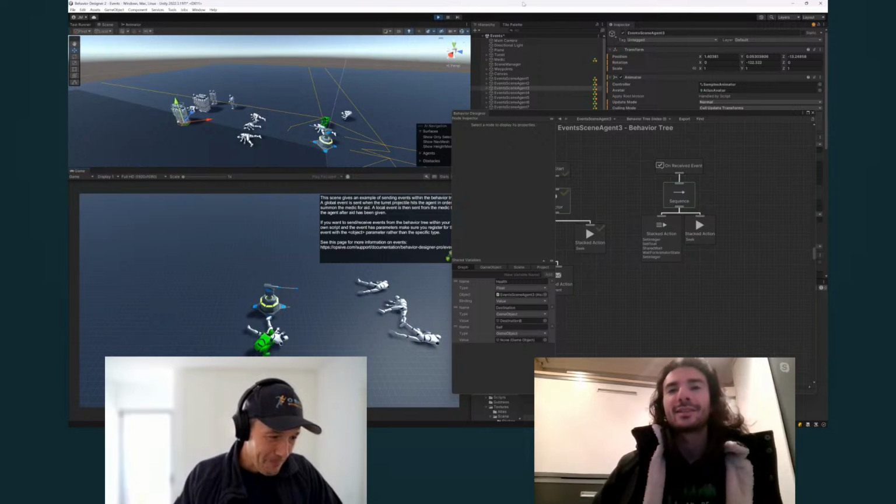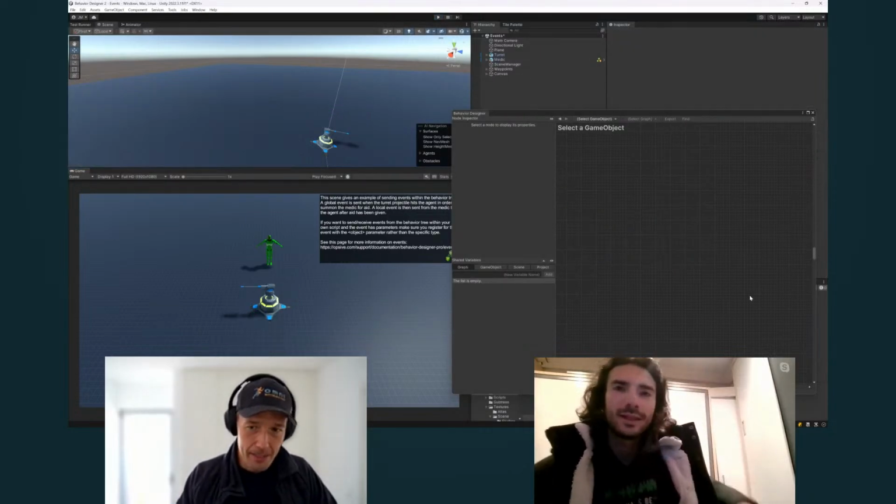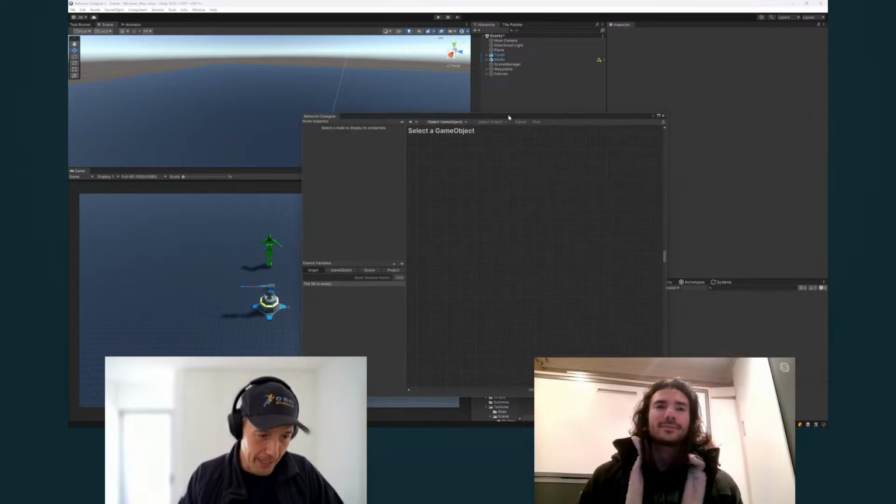I'm curious, the event system that you're using is the OPSIV event system? Yes, the same one that's in UCC, the Ultimate Character Controller and inventory. So yeah, that's part of the shared directory or the shared package.